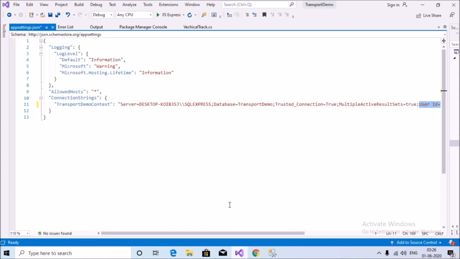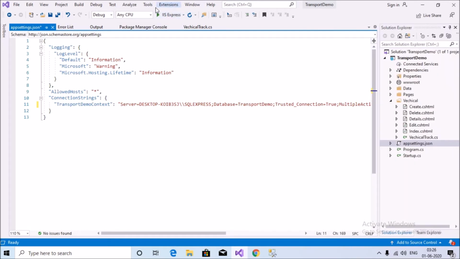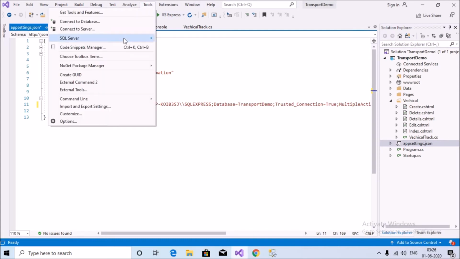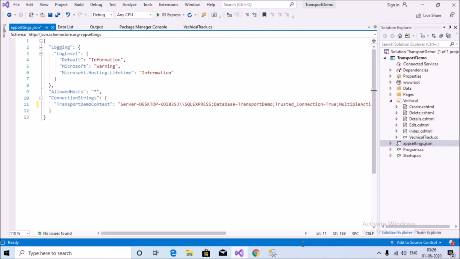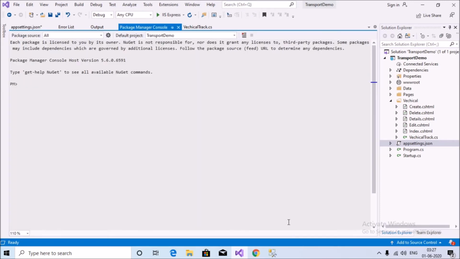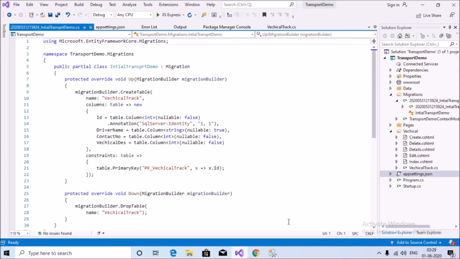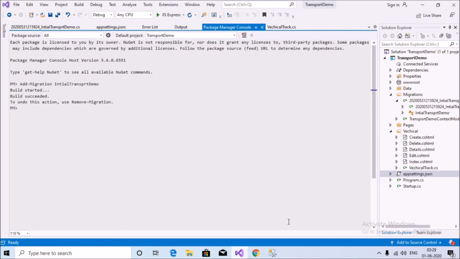And the next step is to add migration. Go to tools, inside the tools open package manager console, add the migration command here like that, and after that run the update database command here like that.